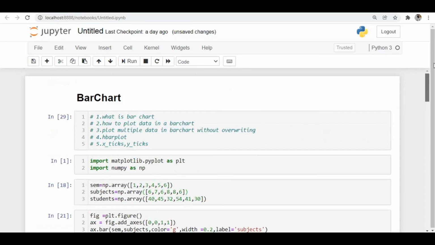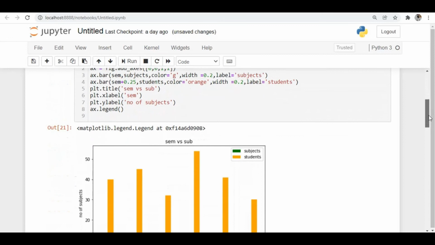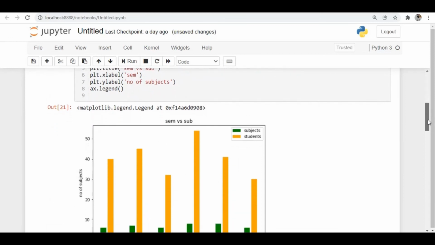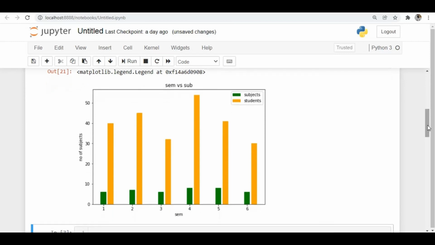And we also said that we will discuss x ticks and y ticks. The use of x ticks and y ticks is, after you plot the data, if you want to change the x values and y values. For example, in the x values we have 1 2 3 4 5 6. Instead of this 1 2 3 4 5 6, we want to add other x labels like semester 1, semester 2, 3 4 5 6. If you want to add in such a manner, you can do it with x ticks. And similarly, here we have 0 10 20 30 40 and 50. If you want to change these values, you can use y ticks to change that.